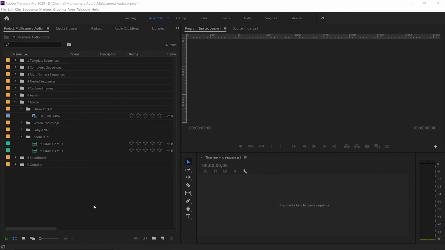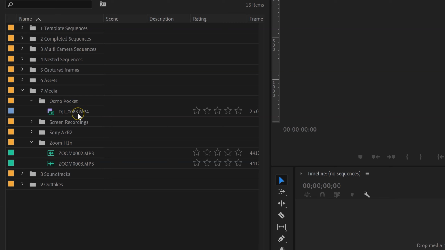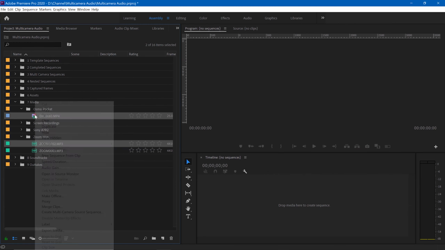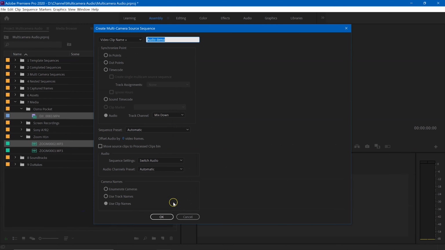So we're now in Premiere and I have loaded the video file from the Osmo Pocket here, and I have also loaded the audio file from the Zoom recorder. So I'm going to select these both and I'm going to right click or control click on the file from the Osmo Pocket and choose create multi-camera source sequence.